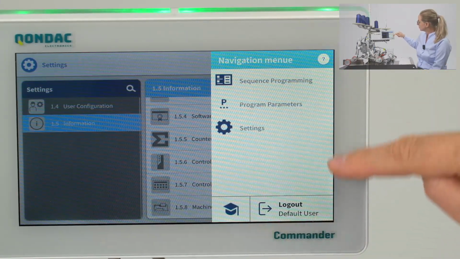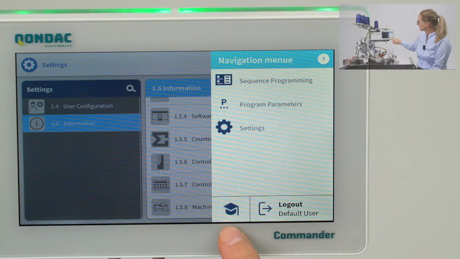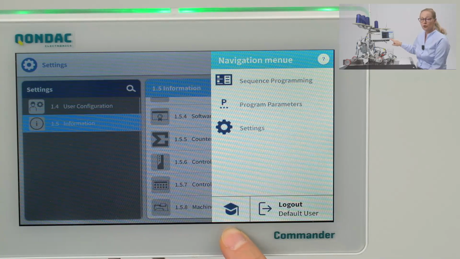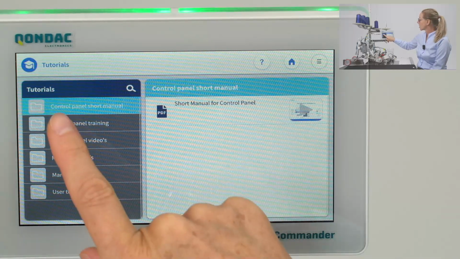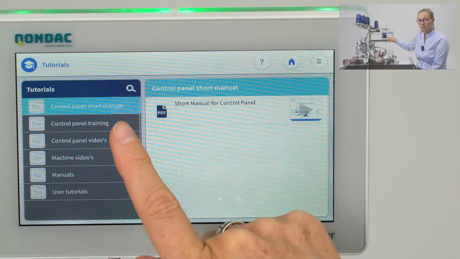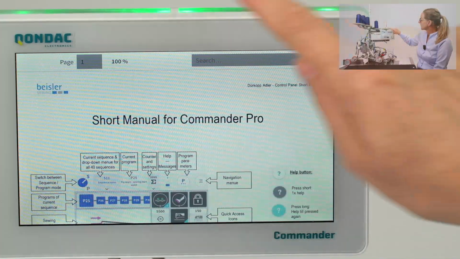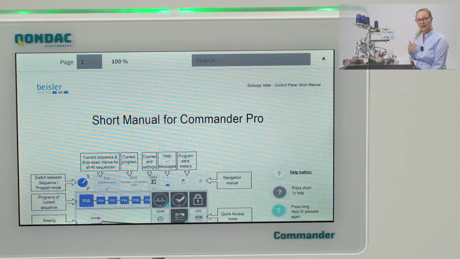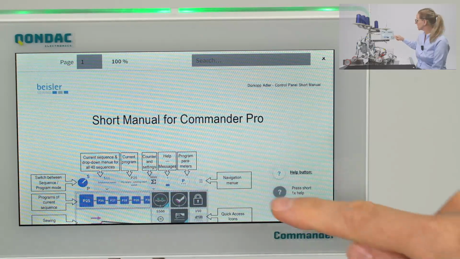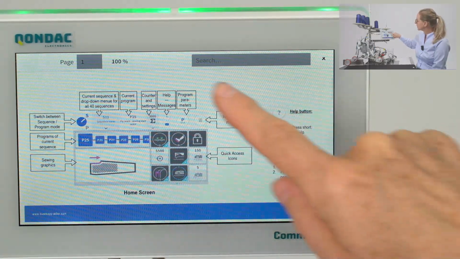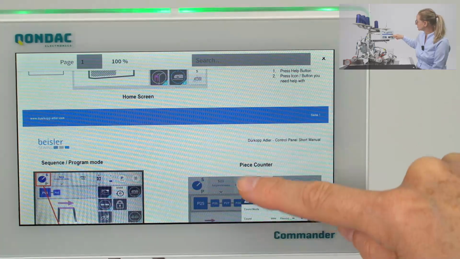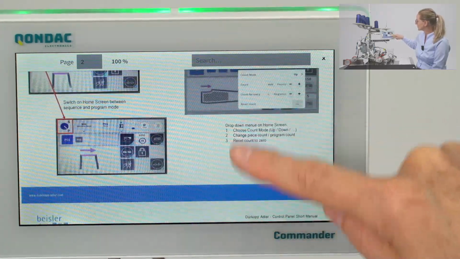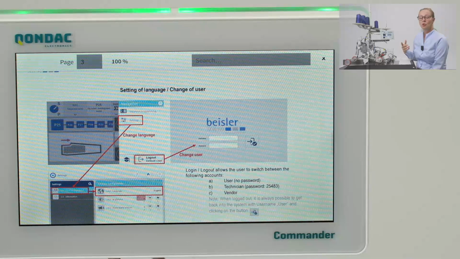In the navigation menu, you have another button here for our tutorials. Tutorials we are offering on the machine. The control panel has a short manual. So that means a description of what I'm explaining now in short form to have a quick start on the machine. So this is a PDF file where we have an explanation in English with all the necessary descriptions for the most wanted icons that need to be changed.